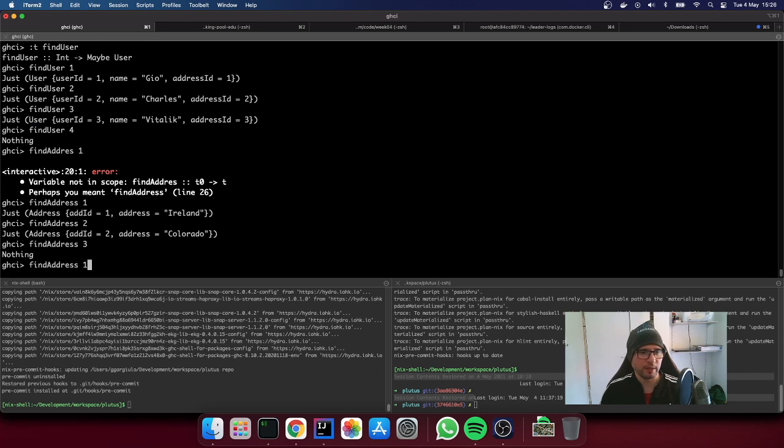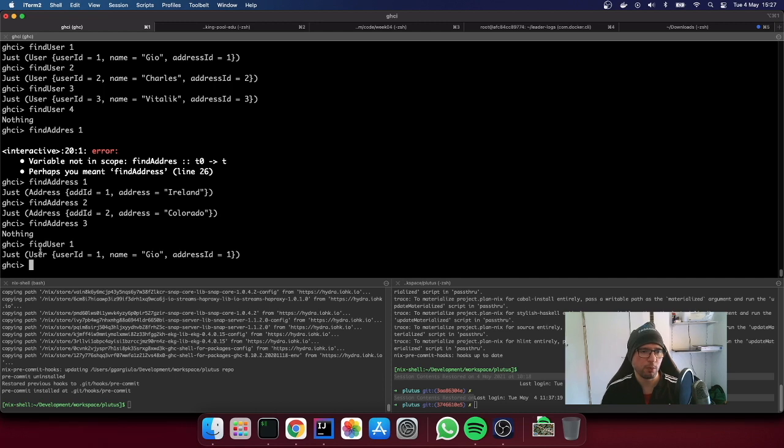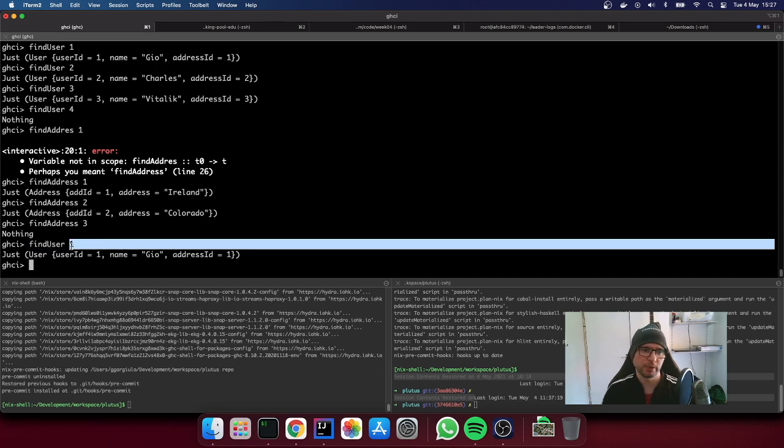Let's go back to the find user, right? Find user 1. Now, what I want is that whenever I find the user, I want to build another function that doesn't care about finding a user, but I want to know the name of the user that has user ID equal to number 1.